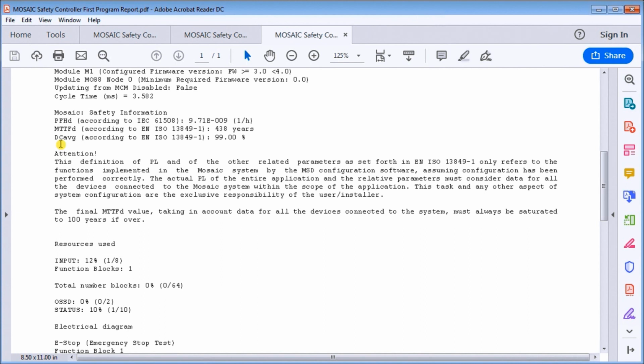Now, the probability of dangerous failure per hour is a random hardware failure value that is used to determine your SIL, which is your safety integrity level. And then we have the mean time to failure dangerous, and the values needed in all equipment that is part of a safety related control system. And it's in accordance to the ISO 13849.